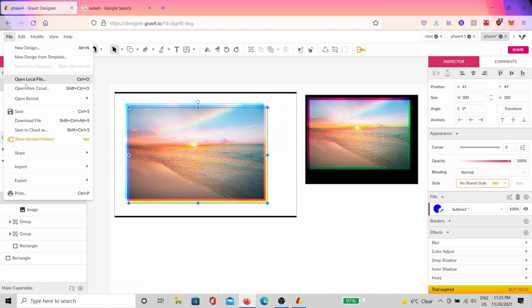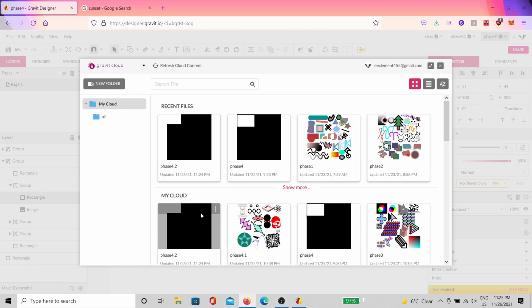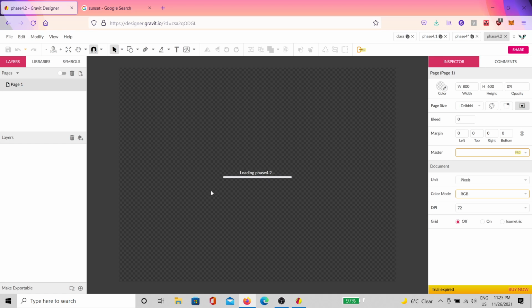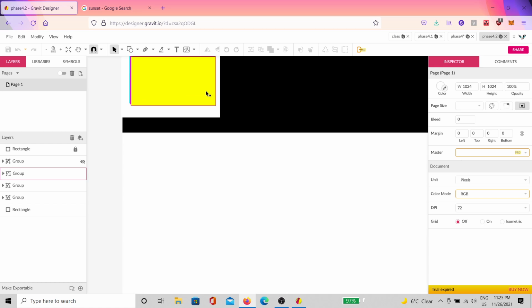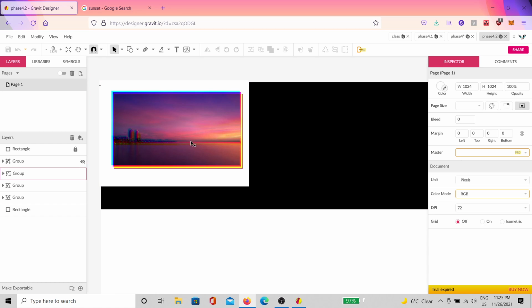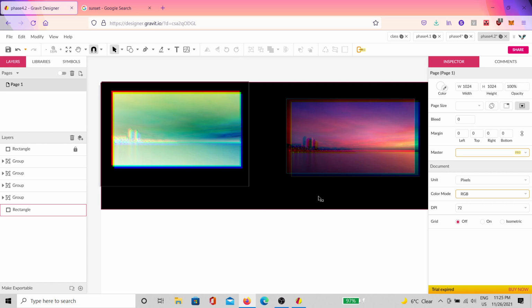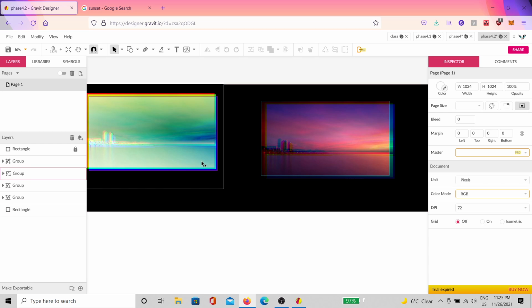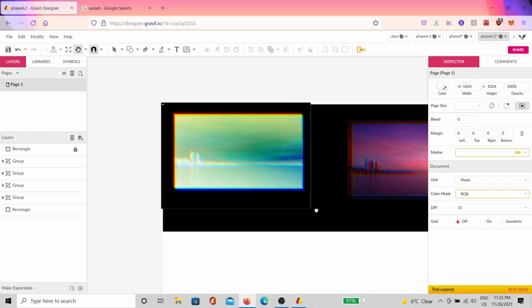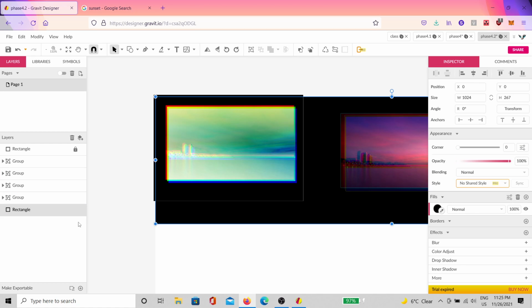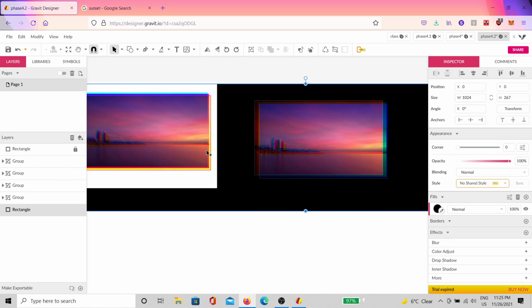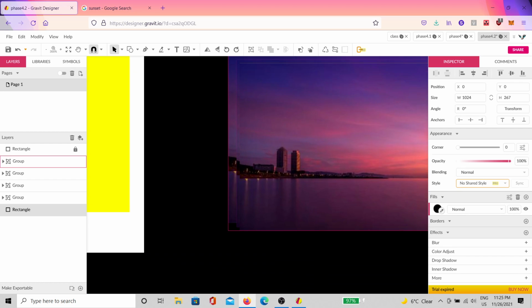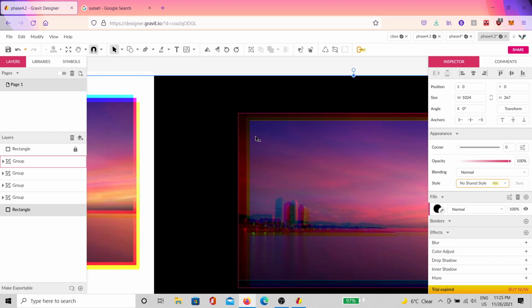So file, open from cloud. Let's see if it opens here. Well, it's opening this, so I have high hopes for the second one. Let me unhide this. Oh, and it is working. So okay, what happened here now? Okay, so we have this one with the white background and this one with the red background.